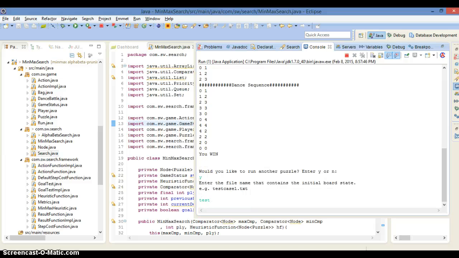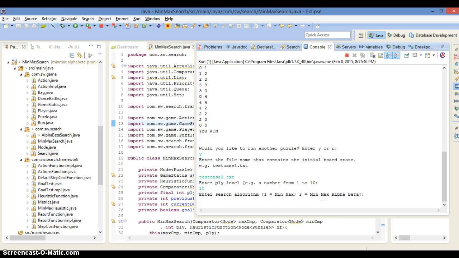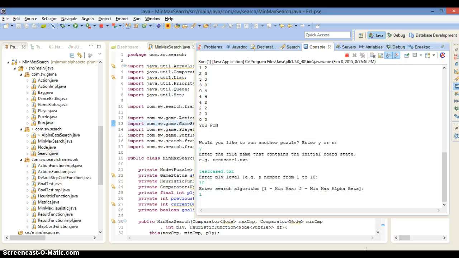test case 3, and I'm going to run it with apply level of 10, and then I'm going to use min-max search number 1. And here, if I let it run, it's going to take a really long time. It probably will not execute successfully. After about 10 seconds, I just cancel it and start again.